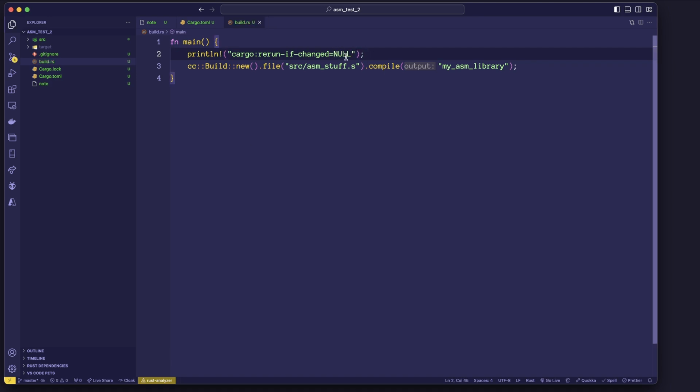So what we could do is put in a file name here and get the build script to rerun anytime the file name is changed. Turns out, pro tip, if you put in null, it will just force it to rebuild every time. I don't know if this is going to break anything, but it's been working for me so far.